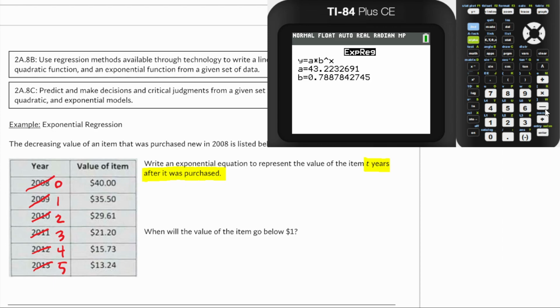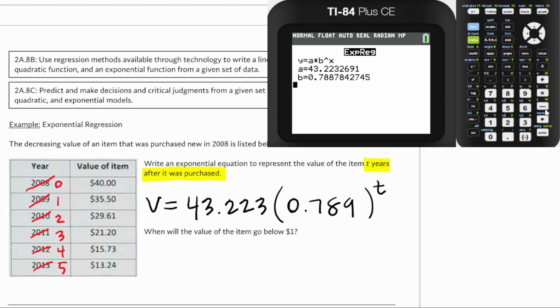So it's y equals a times b to the x. We're talking about value versus time, so I'm going to say value is equal to a times b to the t. So a is 43.223. And in general in this class, we're just going to round to 3 decimals. b is 0.789, to the t. And if you want to report more decimals, you're welcome to.